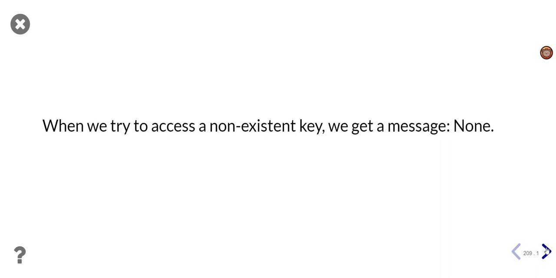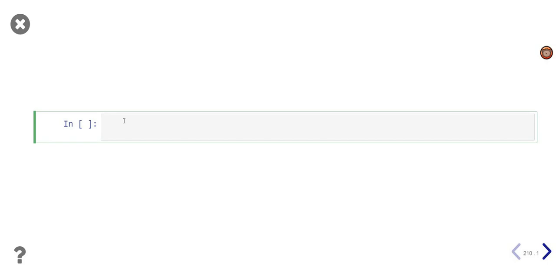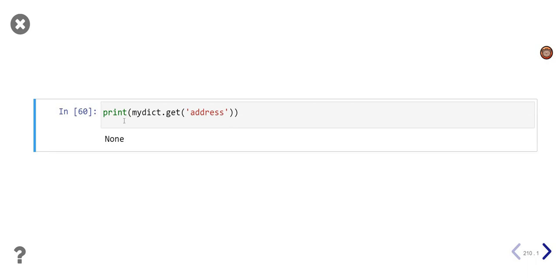So when we try to access a non-existent key, we get the message None. For example, if you type print my dictionary and use the get function, do we have a key by the name address? We don't, right? We only have name, purpose and year. So you get None, because it couldn't identify the key, there's no such key.